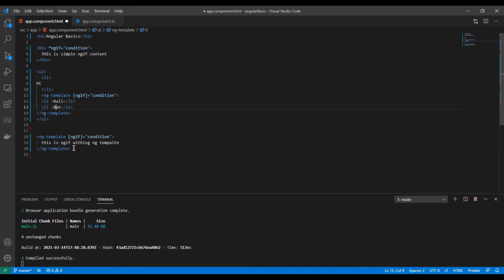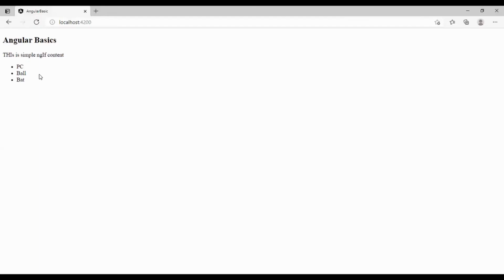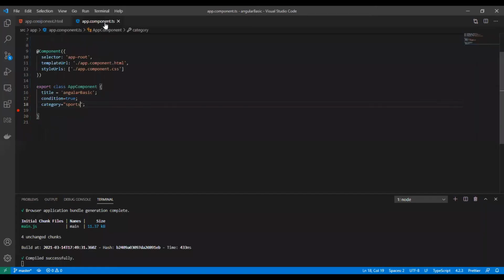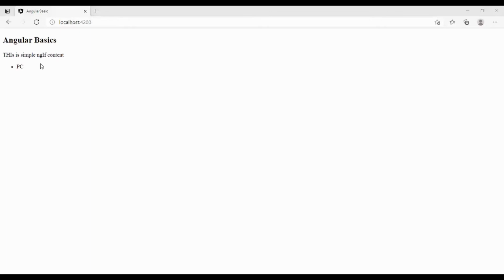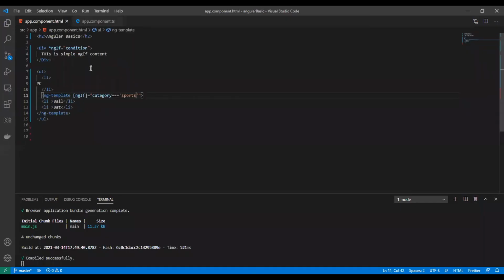HTML snippet. So let's say the condition is that category again is equal to sports, only then we should display. Let's check the browser. See here, the condition is met, everything is there. Let's change the condition to, okay, only PC. The same job as earlier, but with a simple and clean syntax. That was ngIf with ng-template.